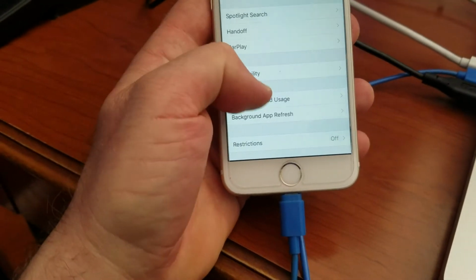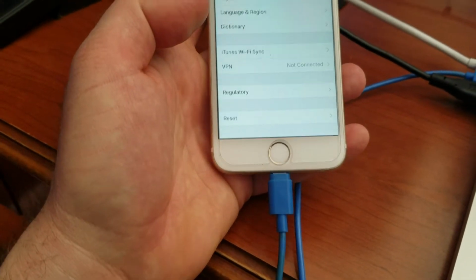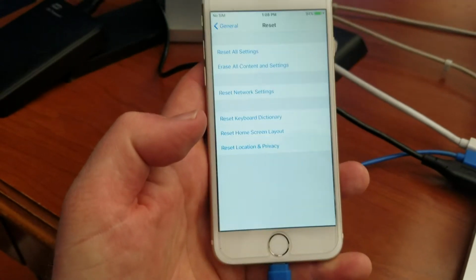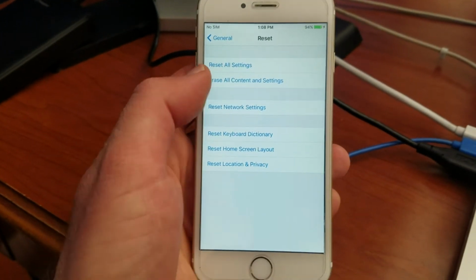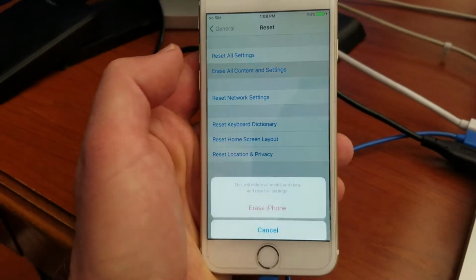And then we're going to scroll down to the reset function. It's right there at the bottom of general. I'm going to click on that. And as you can see, there's an option to reset or erase all content and settings. And that's basically what we need to do. So I'm going to click on that.